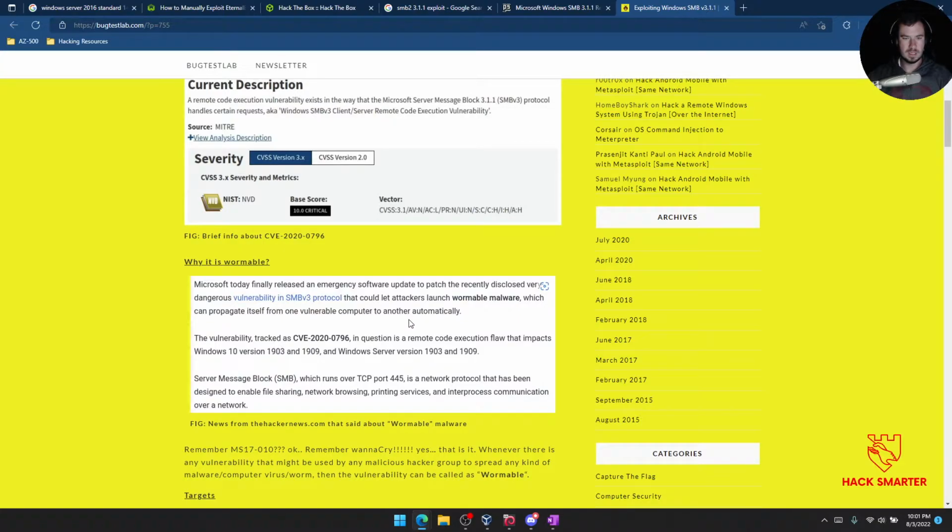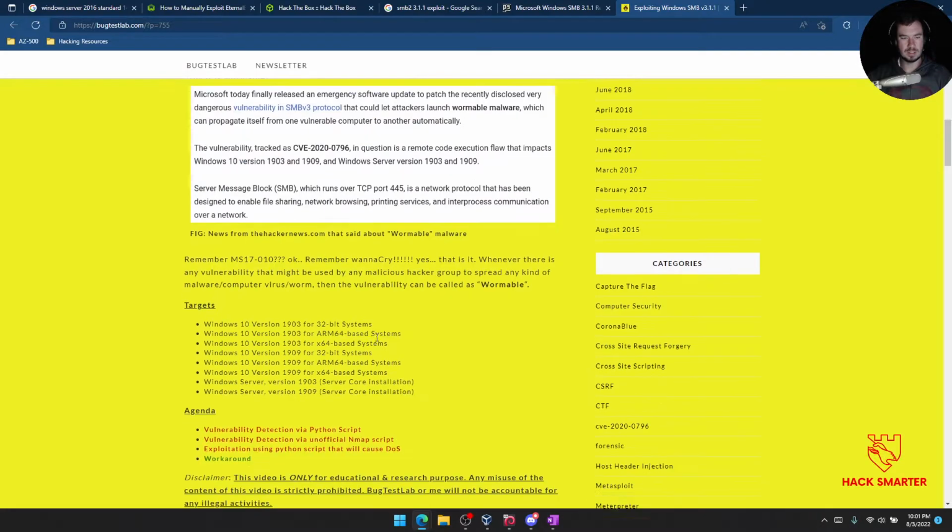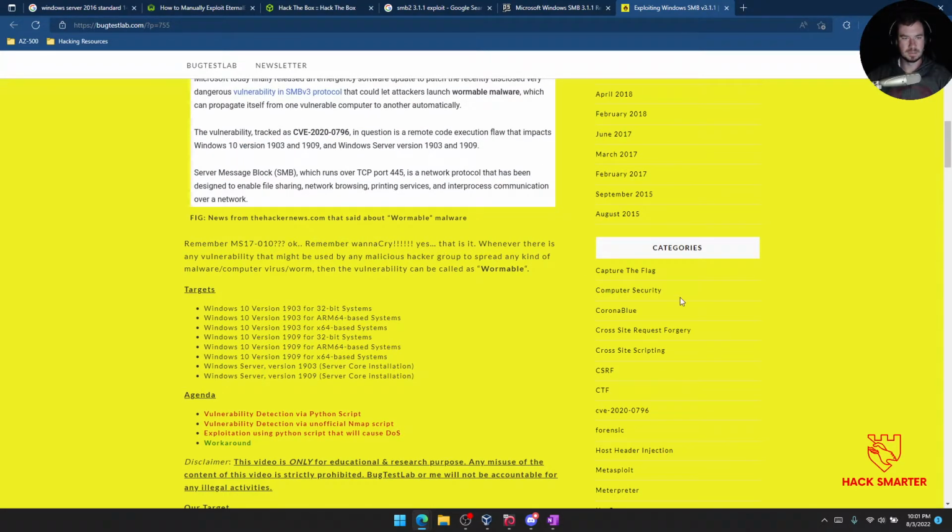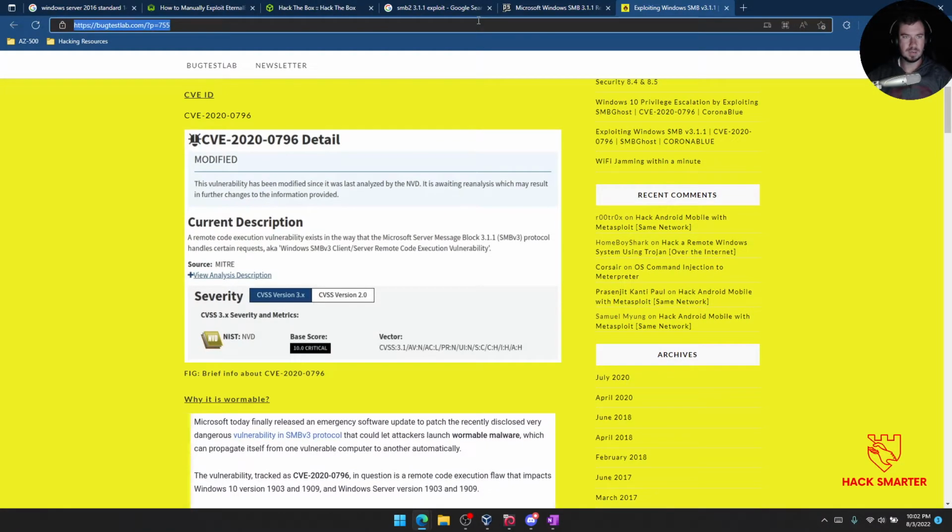The vulnerability in question is a remote code execution flaw that impacts Windows 10 version 1903 and Windows Server. So I don't think our Windows Server falls into that. I still think, let's read about Eternal Blue.